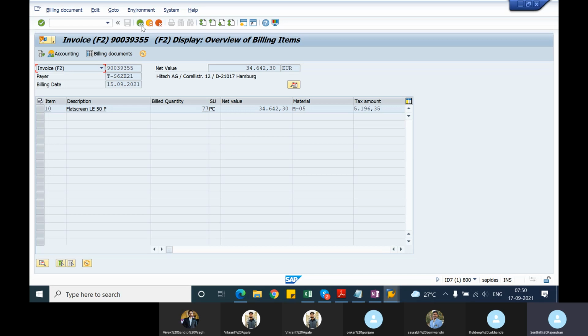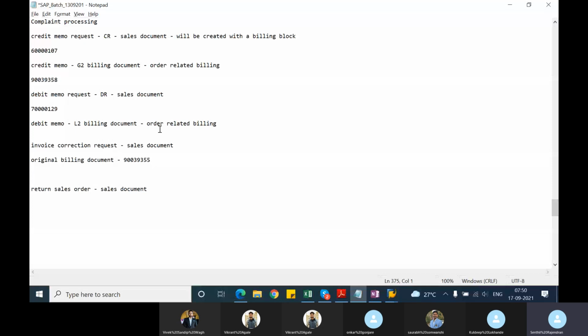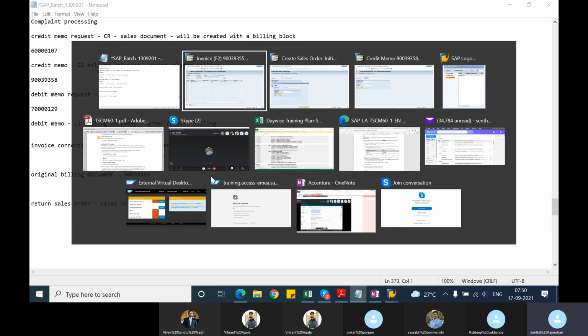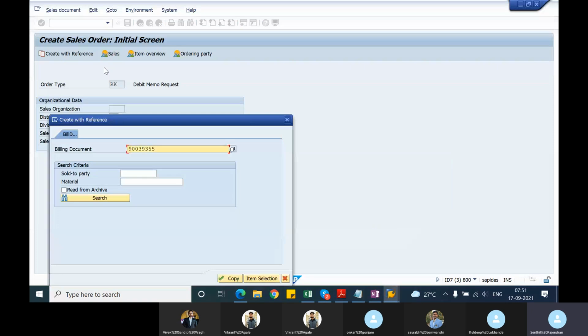Invoice correction request is a sales document type. Here you can see invoice correction request is a sales document, and RK is the sales document type which we can use. So now, for example, we create one invoice correction request sales document. Always, an invoice correction request mandatorily should be created by referring to the incorrect invoice. Now let us assume that this is the incorrect invoice. Now let us copy.